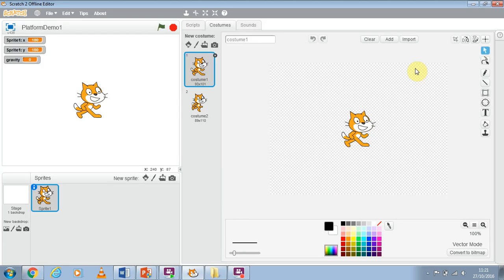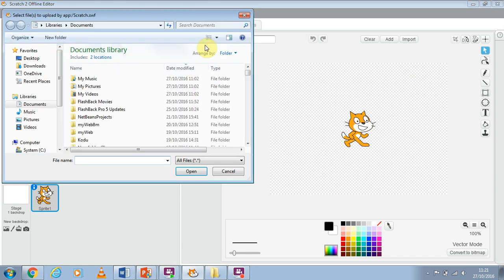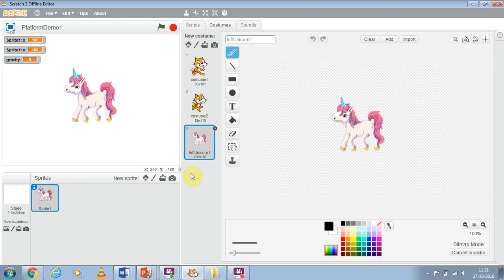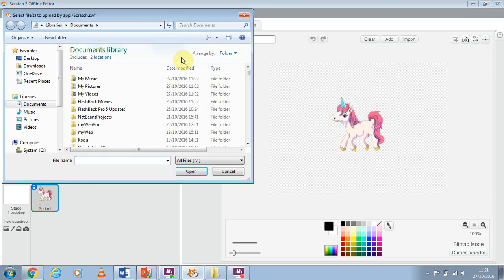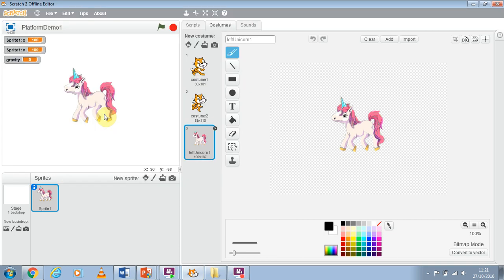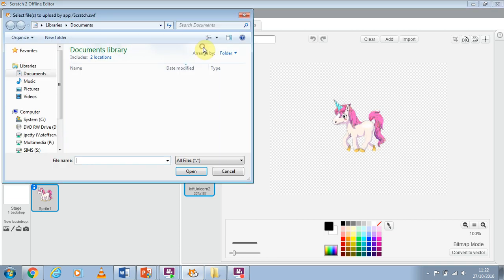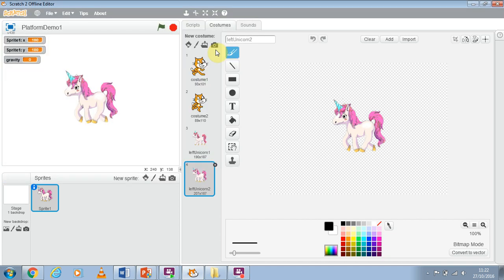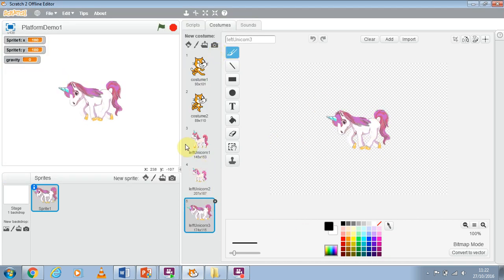Go back into Scratch. Inside my costumes, I click on the open folder. And I find my first image, which is left unicorn 1. Open that. Repeat for left unicorn 2. And repeat again for left unicorn 3. We've now got the three main images.